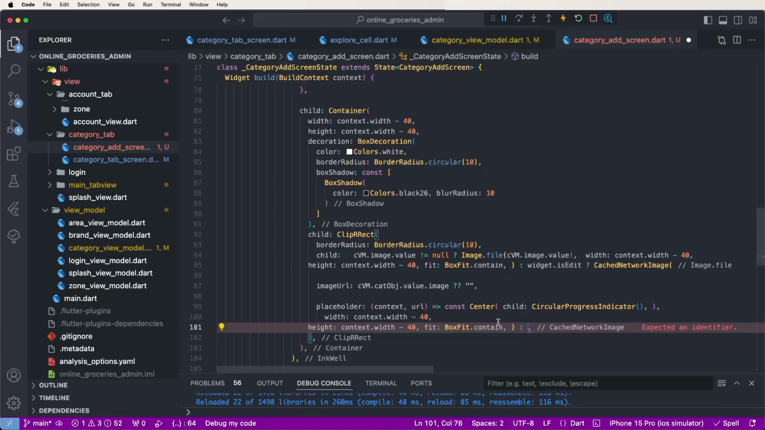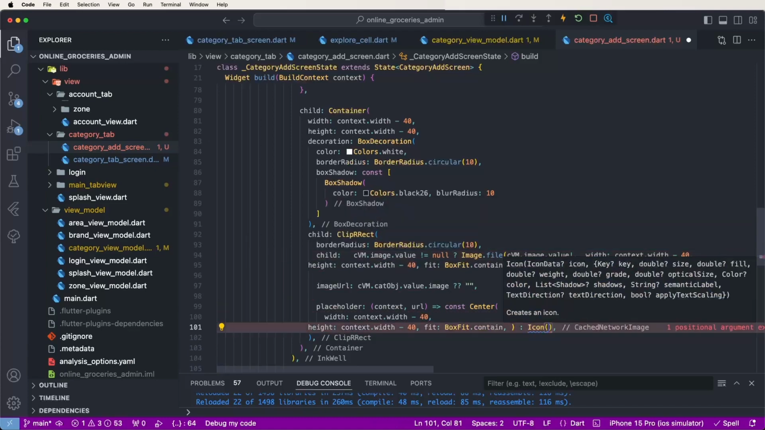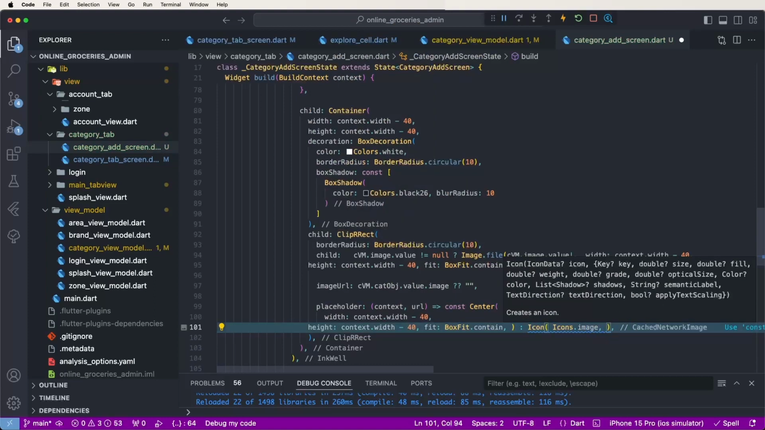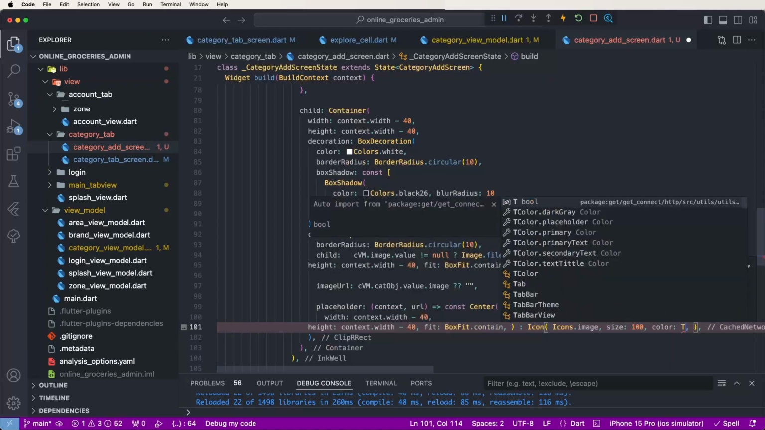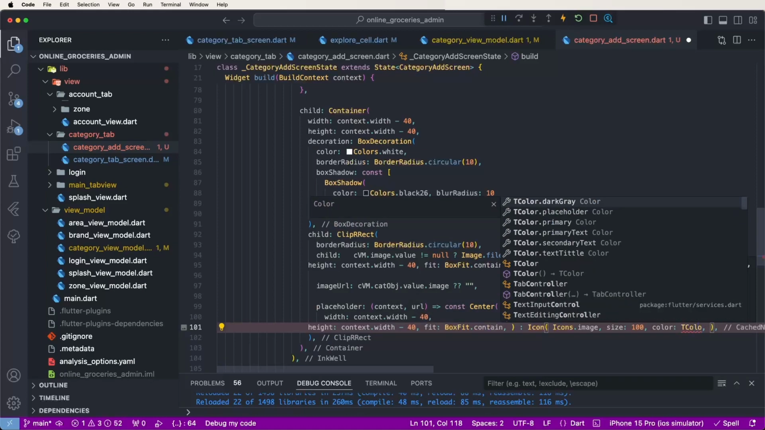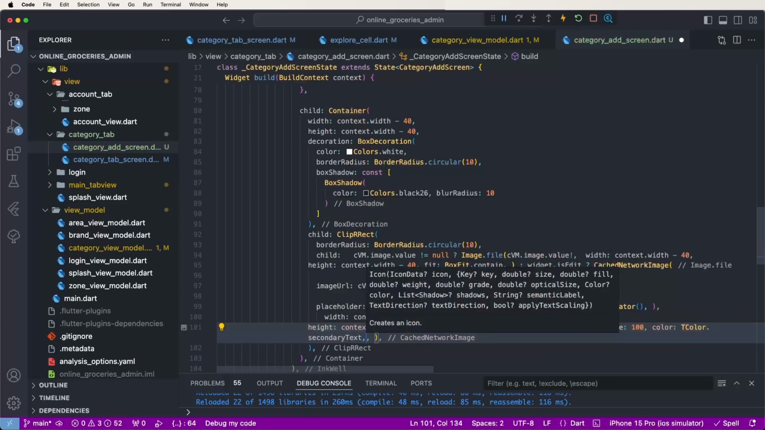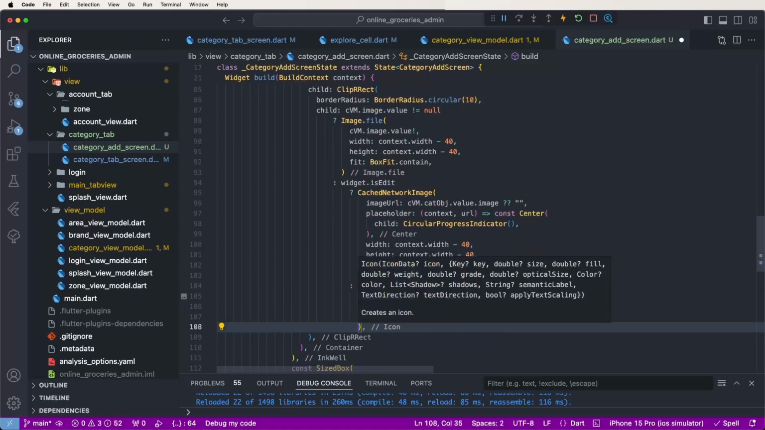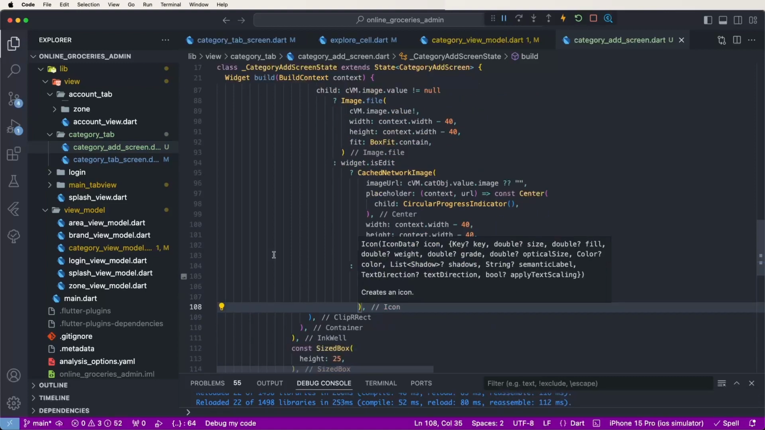Now need to set here the icon dot image, and now need to set here the size 100, and we need to set here the color. The secondary text color, we need to set this here like this. And the UI development is done.